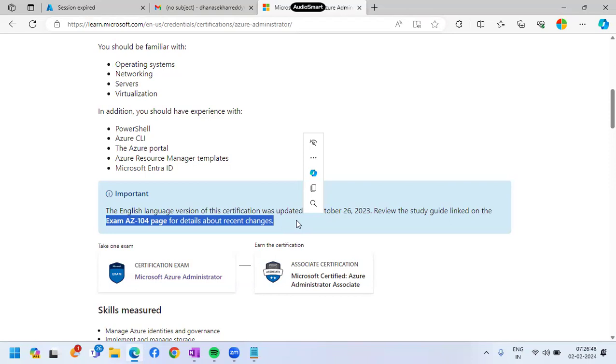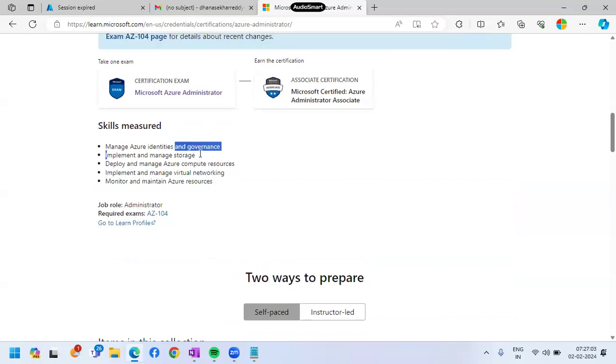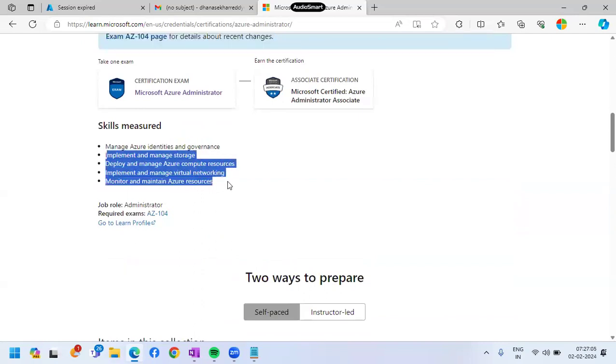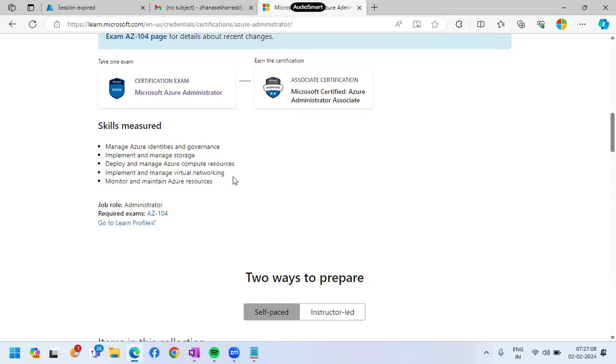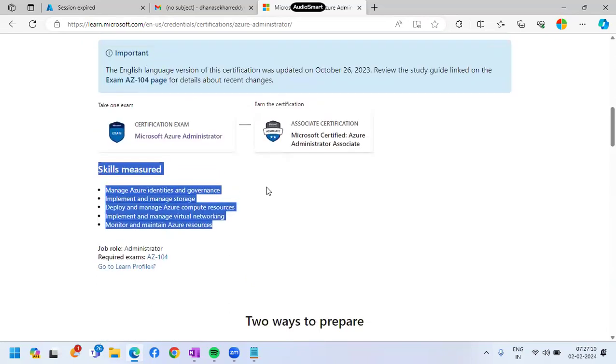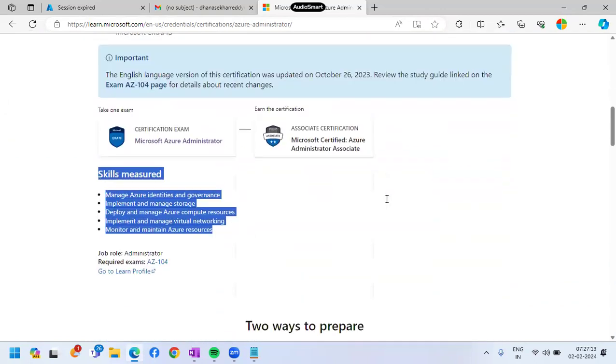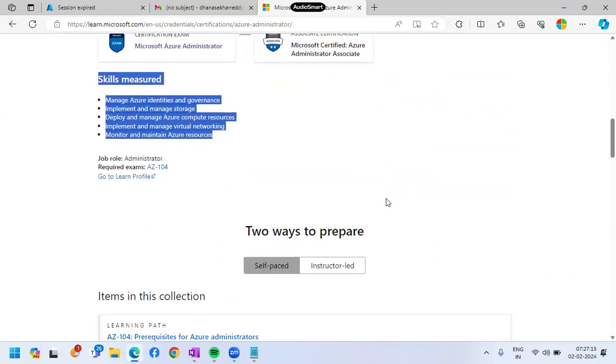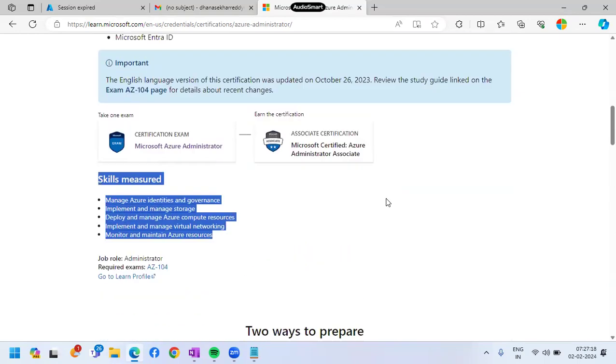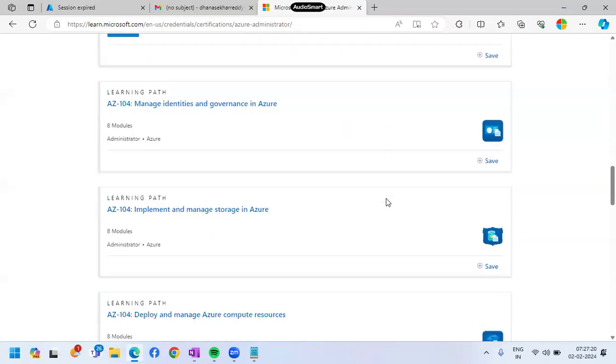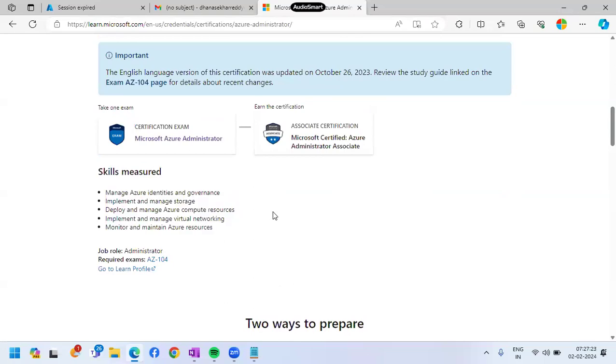Why? Because as I said, a lot of changes are coming to the market and the IT industry, and they are imposing them on every product, so you should upgrade as per their requirement. Next, the main things are storage, governance, compliance, virtual network, and other services. These are the skills measured that they have mentioned. Each and every certification costs 4,800 officially, guys.